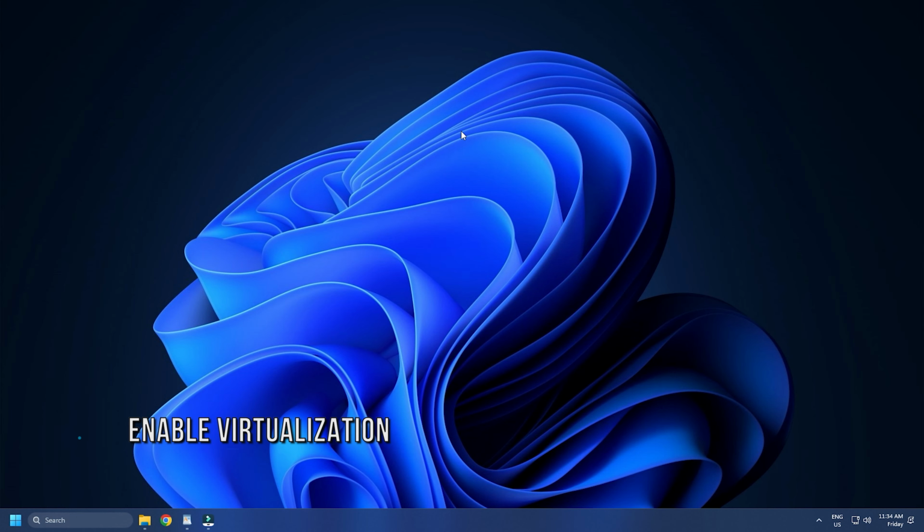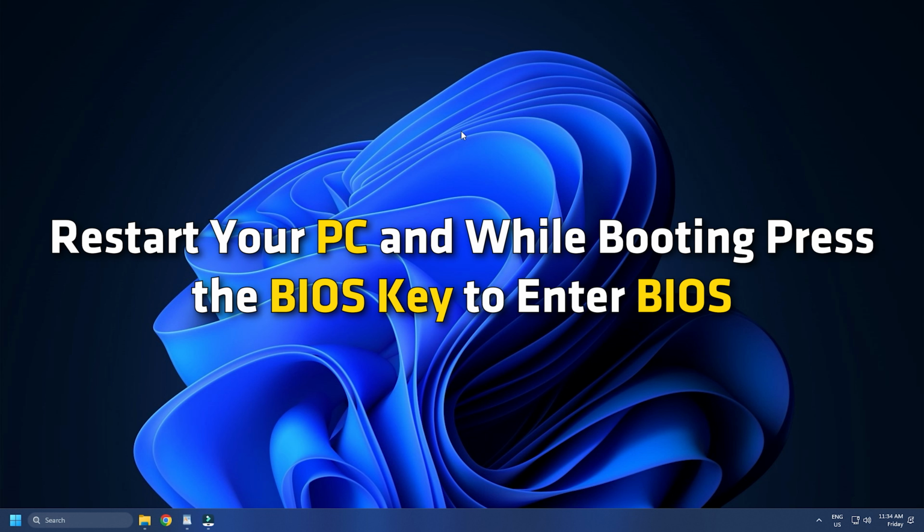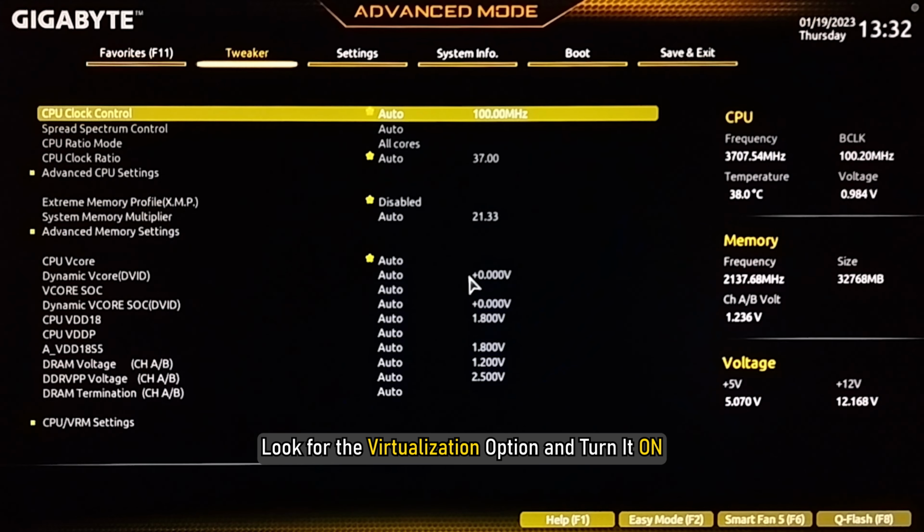Method 1. The first thing you need to do is make sure virtualization is enabled in BIOS. Restart your PC and while booting, press the BIOS key to enter BIOS. Look for the virtualization option and turn it on.